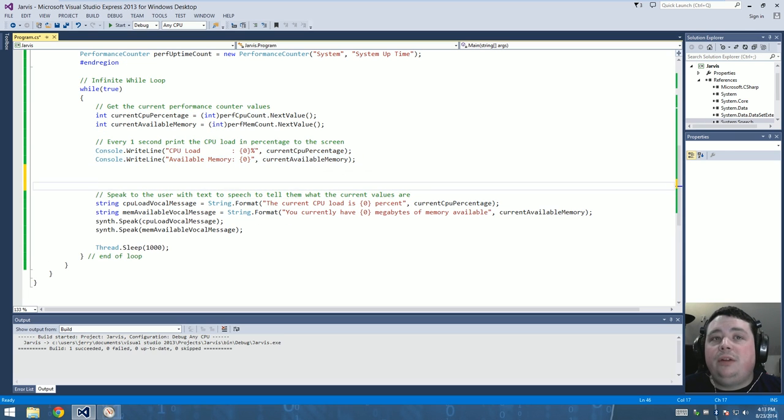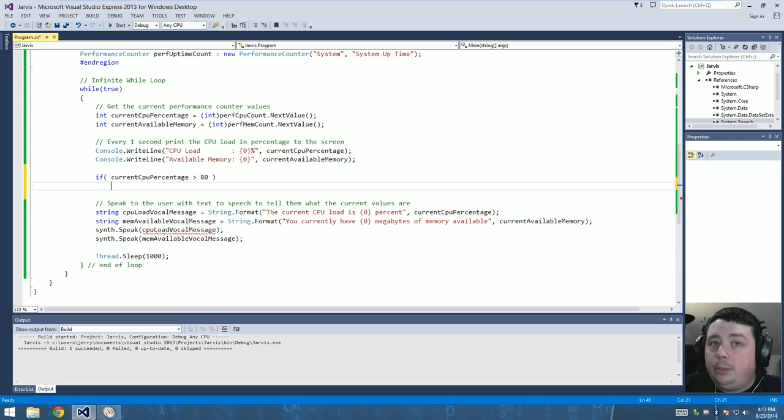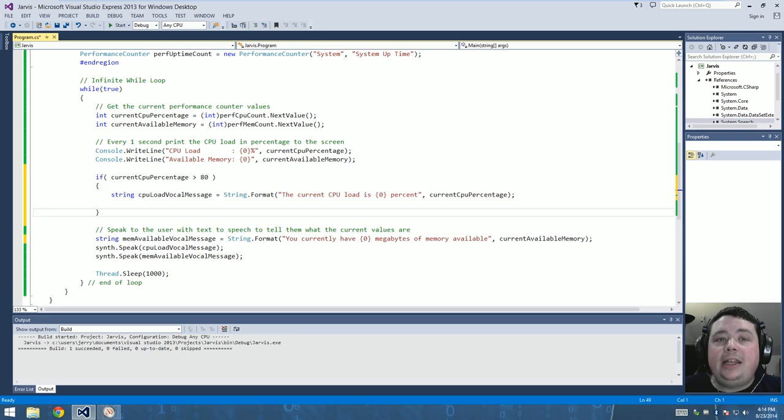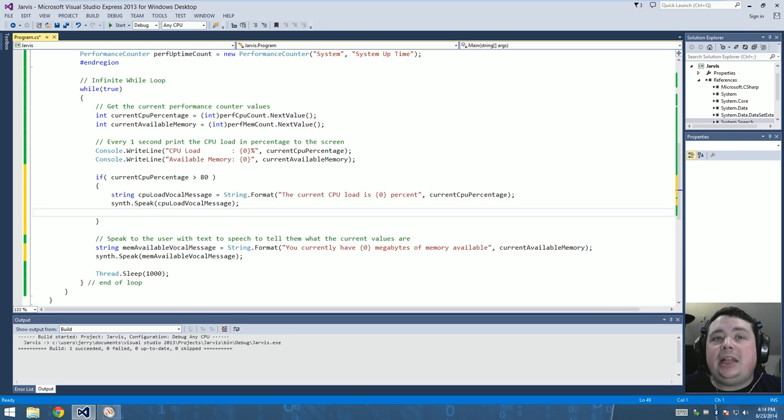But we only want it to vocalize when certain thresholds are hit. For instance, I can say if the current CPU percentage exceeds 80%, because remember, everything's in percent, only then do I want it to create that vocal message and speak that message about the CPU. Same thing for the memory.